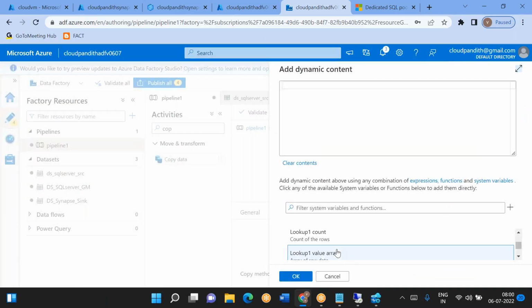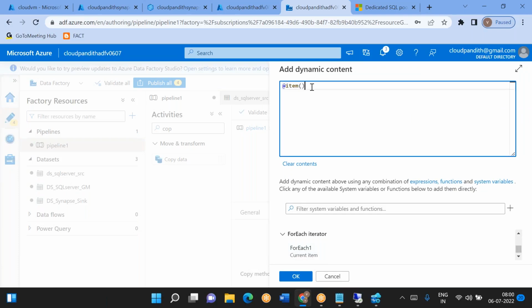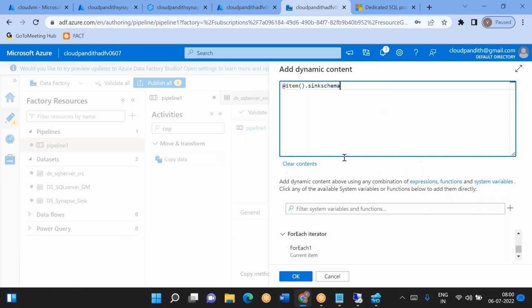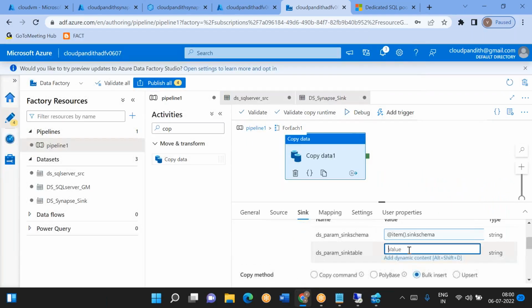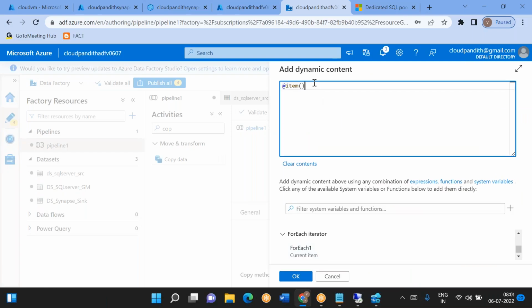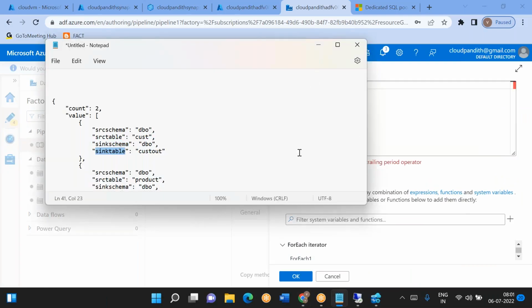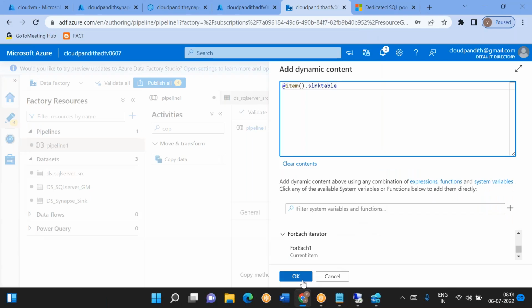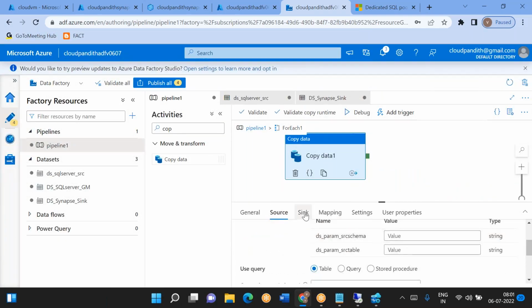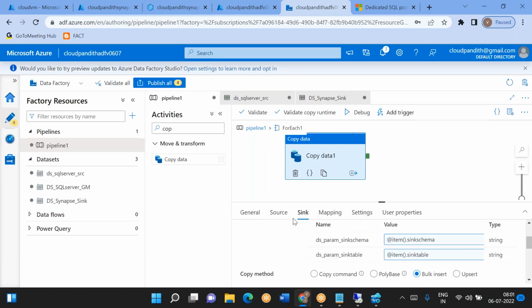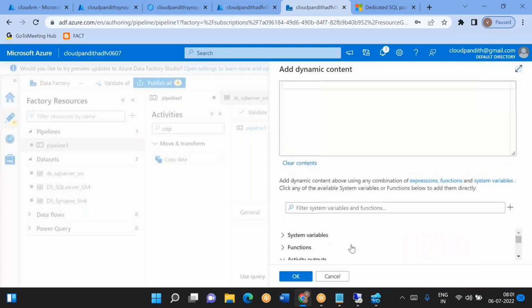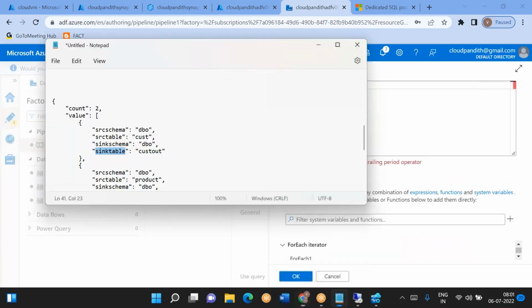Now item dot, what do I need to give? Sink schema. Here what I need to put is item dot sink table. Source side, item dot source schema.